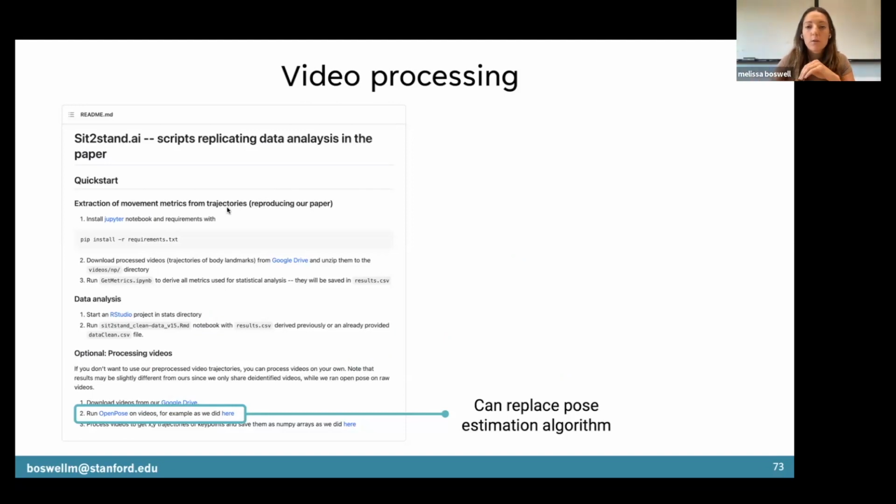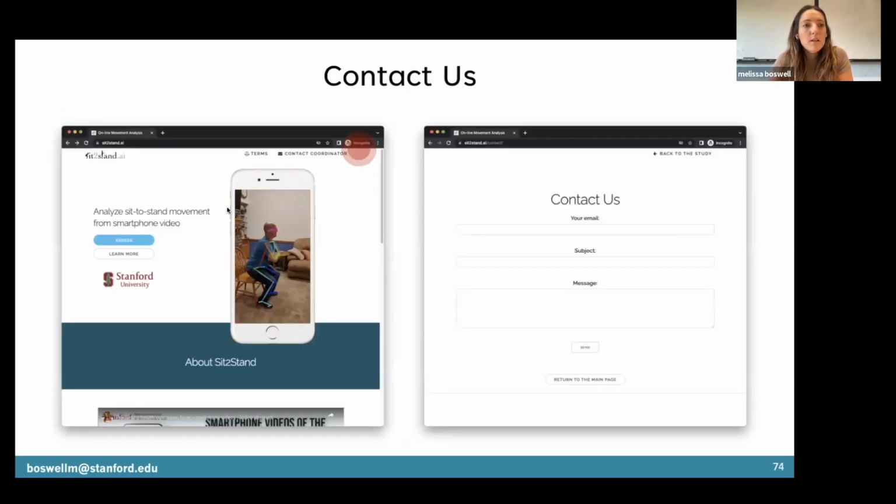After you perform that processing, you can then go back and input those into the get metrics Python notebook again to get the metrics that we calculate, or you can edit that code to get the metrics that you want, or if you want to change how they're calculated as well. I also wanted to mention that on Sit2Stand.ai, there is a contact coordinator button where you can send us a message. You're also free to send us emails to ask questions about any of these pipelines or share feedback.